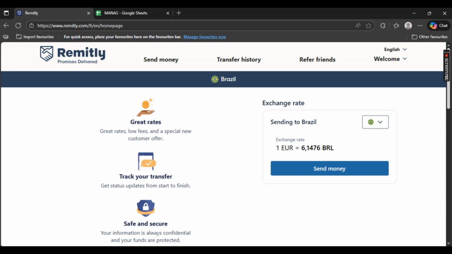Now, first things first, simply open up your Remitly.com website. So once you have done that, make sure you are logged in as well. So once you have logged in here, you should be seeing your interface right here, and on the top right side you should be seeing welcome. So you can just simply select it, and now once you have selected welcome, you can just simply select settings right here.